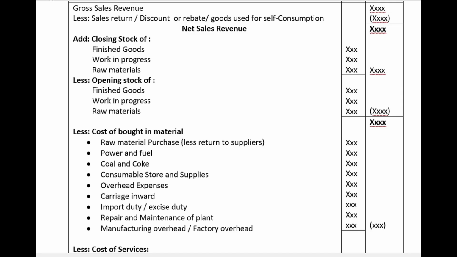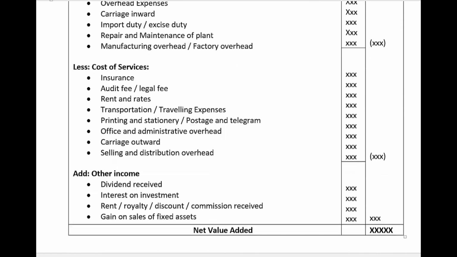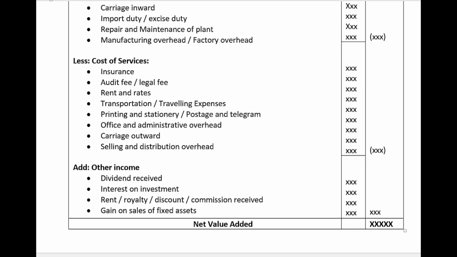Thereafter, we subtract cost of bought-in material, which includes raw material purchase less purchase return, power and fuel, coal and coke, consumable stores and supplies, overhead expenses, carriage inward, import duty, excise duty, repair and maintenance of the plant, manufacturing overhead, that means factory overhead, and also subtract the cost of services including insurance, audit fee, rent and rates, transportation expenses, printing charges, office and admin overhead, carriage outward, and selling and distribution overhead.